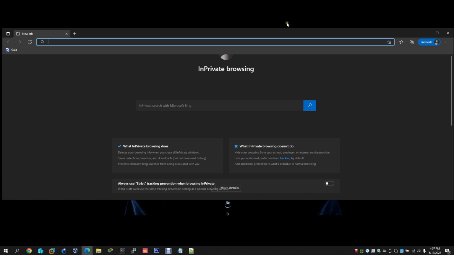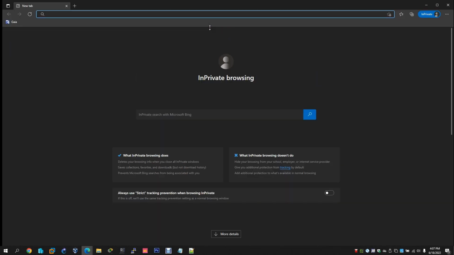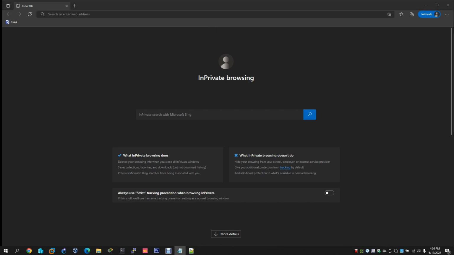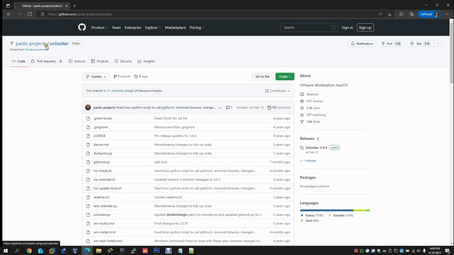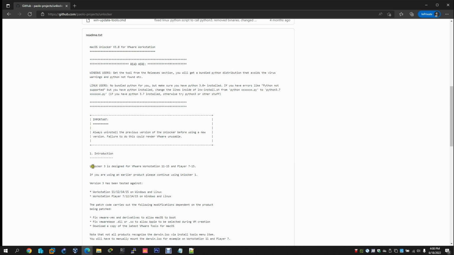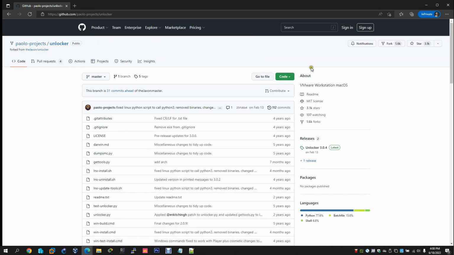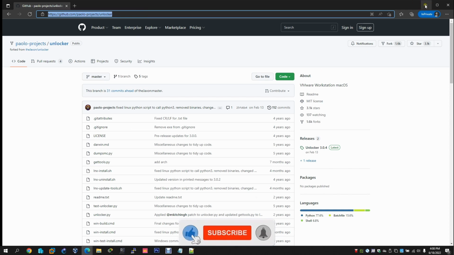We need to unlock the VMware so that it supports the Mac operating system. Normally, VMware Workstation doesn't support the Mac operating system, so that's why we need to unlock it. To unlock it, we have to download this unlocker for the VMware Workstation. This supports versions 11 to 15, and you can use either VMware Workstation or VMware Player. You can download it from GitHub. As I told you, I will put the link in the description below.